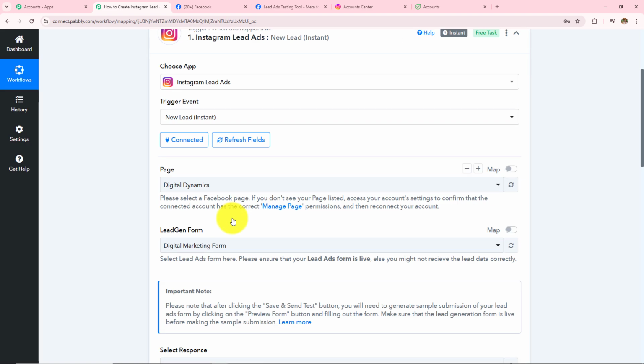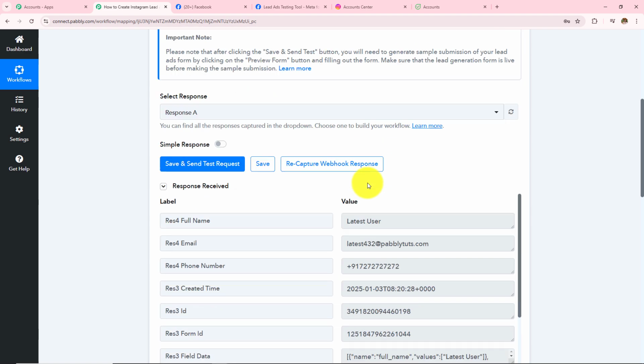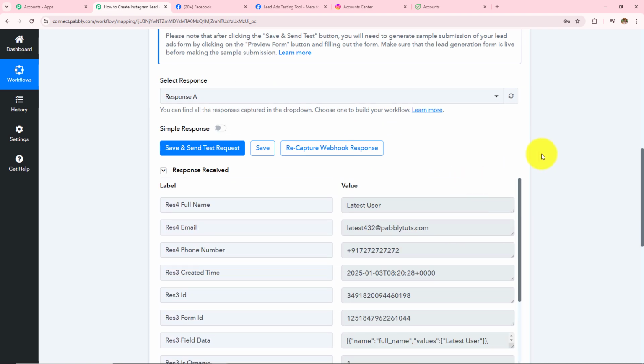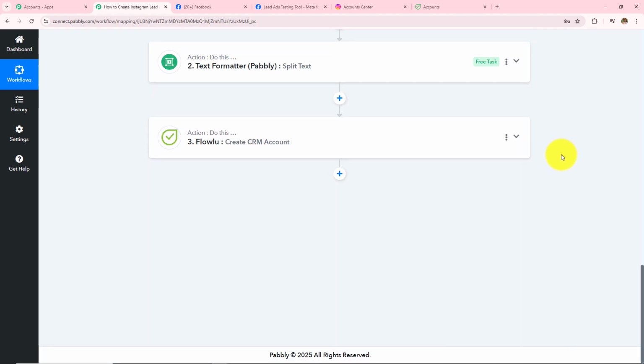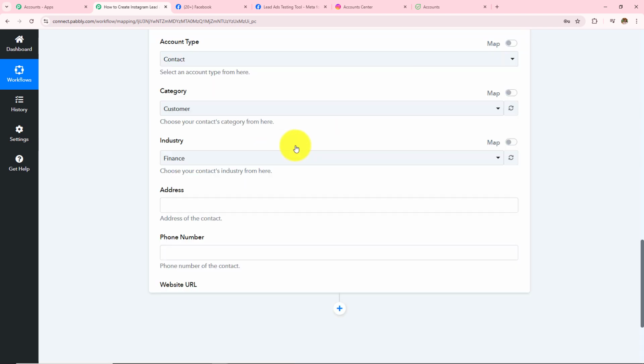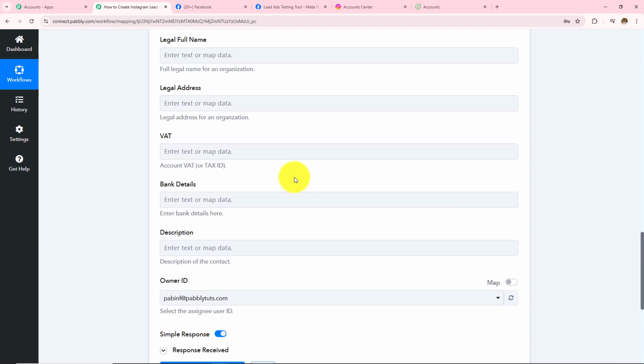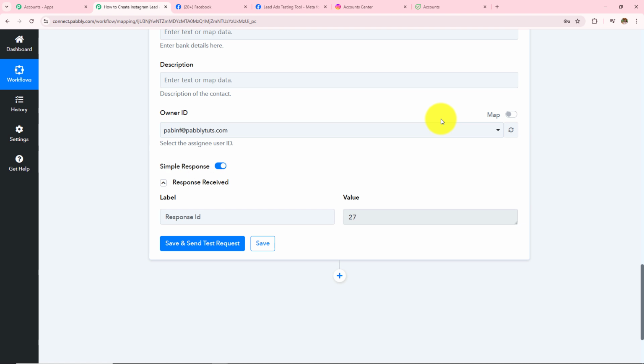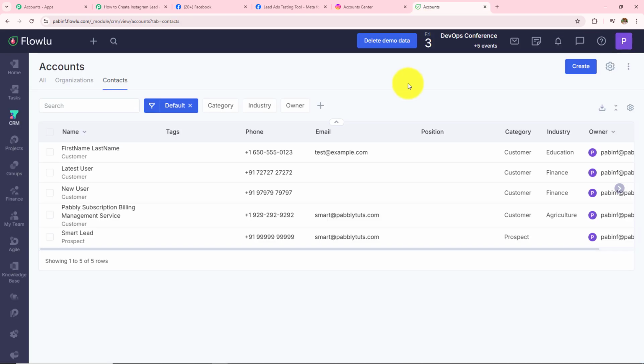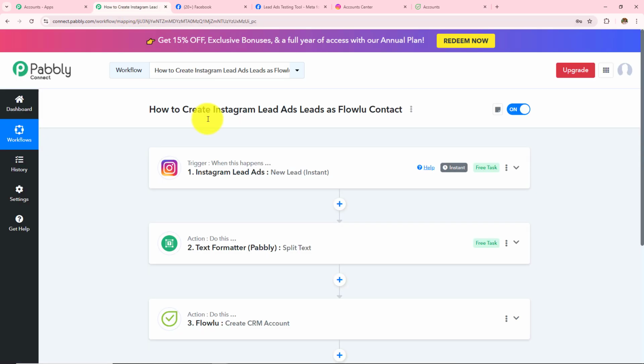We entered the page and the lead gen form, submitted a form and received the response over here in this workflow. Then we moved to the next step where we wanted to create contact. So we took Flowloo as our action application. Then we entered all these details with the help of a method called mapping. Simply clicked on the save and send test request and received the response as these contacts been automatically and instantly created in my Flowloo account. So this is how this automation workflow will run, and here we have successfully created automation between Instagram lead ads and Flowloo with the help of Pabbly Connect.